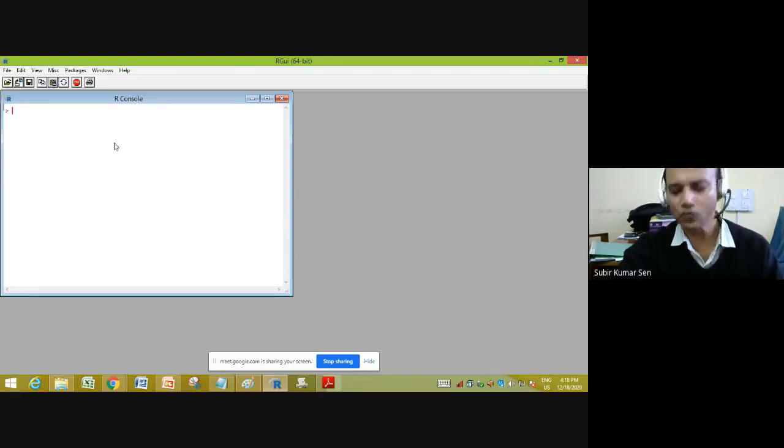Now I can use this as a simple calculator. Suppose I write 5 plus 12, how much is it? It is 17. The result will come just like a calculator. Suppose I want to write 9 plus 15, that will also come here. Suppose I want to find 5 divided by 2, that will also come.